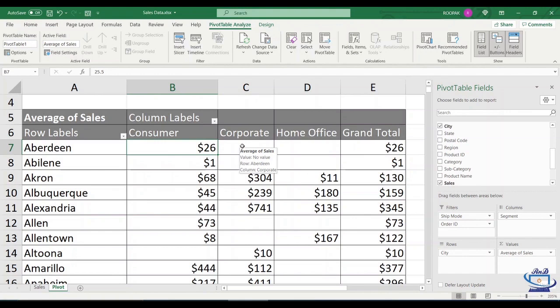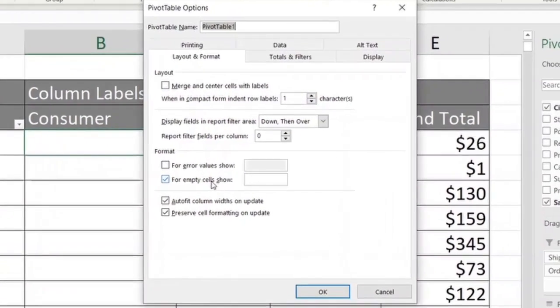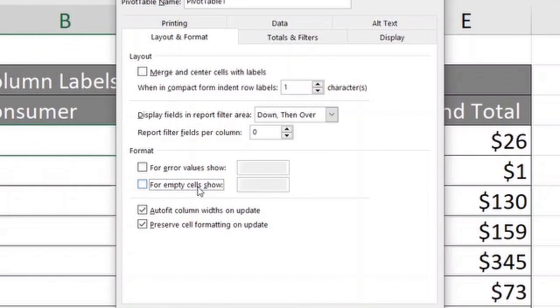If these blank cells are bothering you and you want to place some values in these cells, then there is an option in your pivot table tool for this. Click on this, and in the Layout and Format tab, right here in the Format section, there is "For empty cells show", which is right now blank. You can put any value. I will put 0 here.